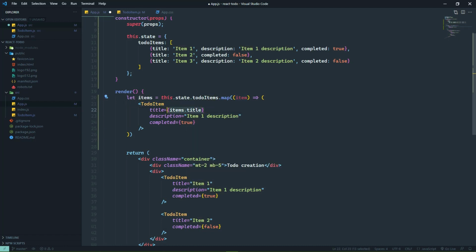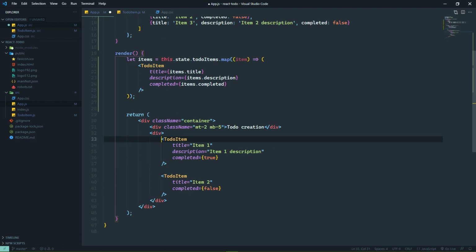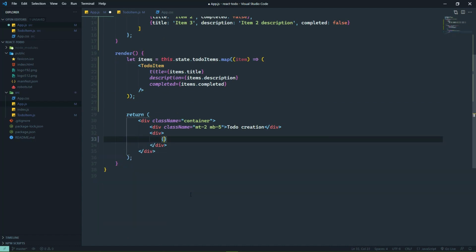So after making those modifications, we can go to the browser and we can at least see if we have 3 to-do items to work with. So now we will get rid of these to-do items inside of our markup, and we will simply replace that with the items variable that we just created.